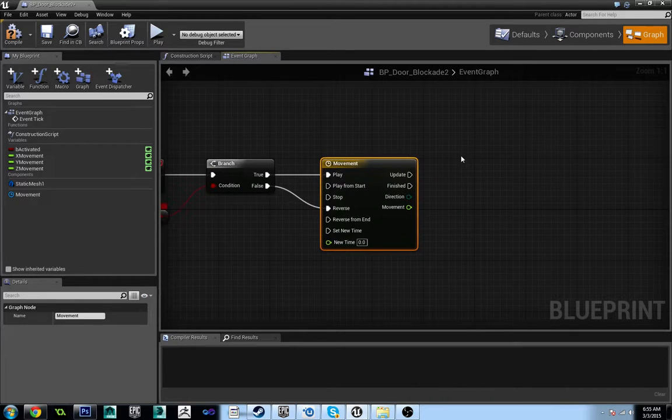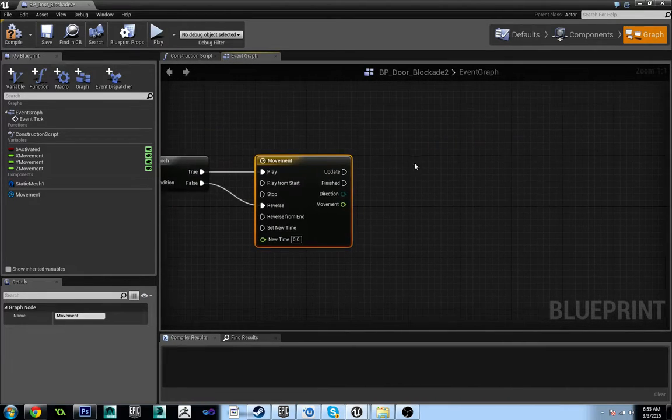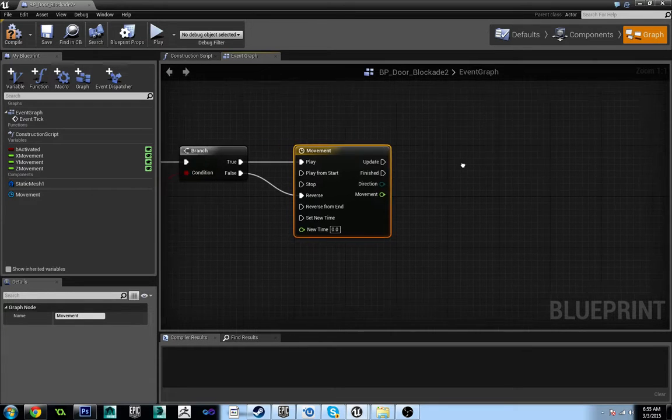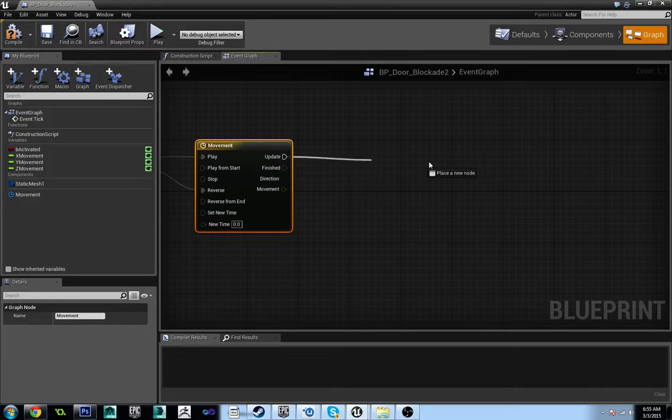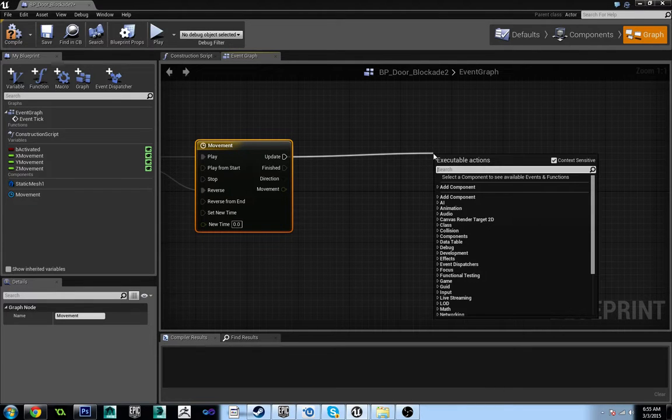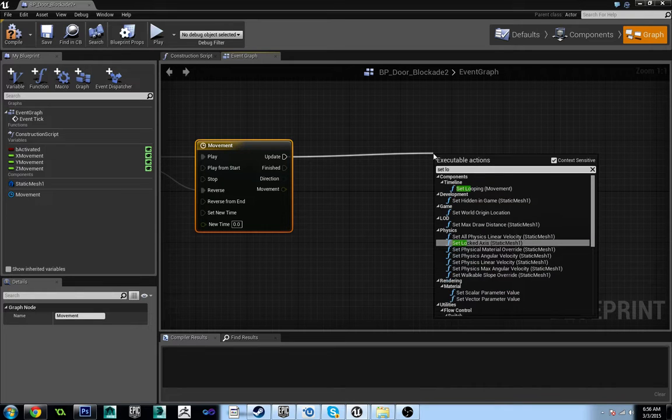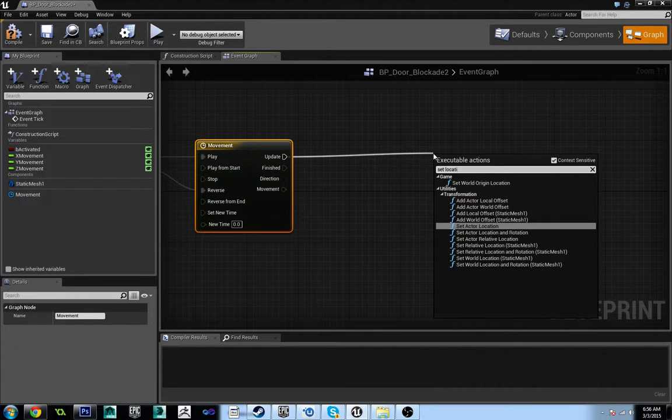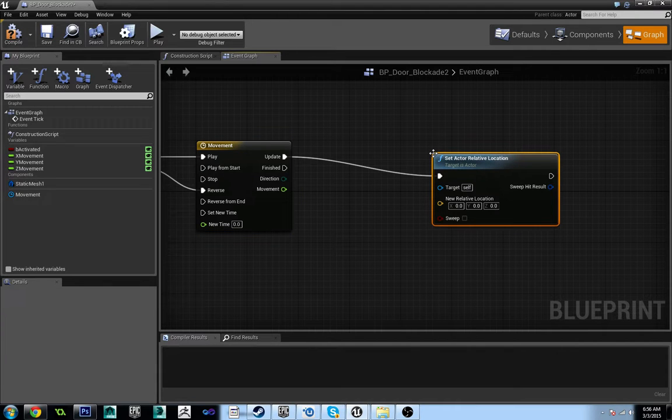So now what we're going to do, update, we're going to set actor relative location.